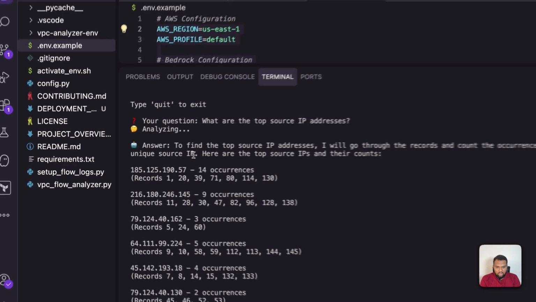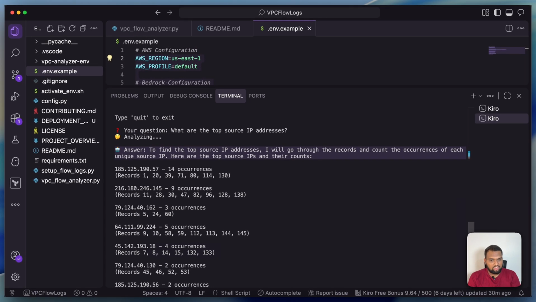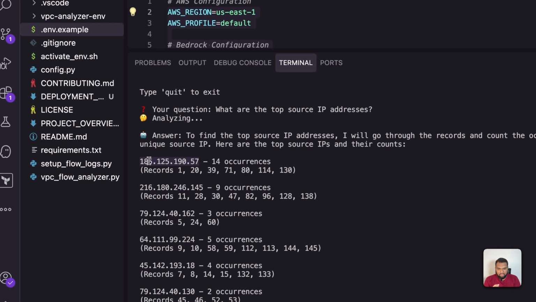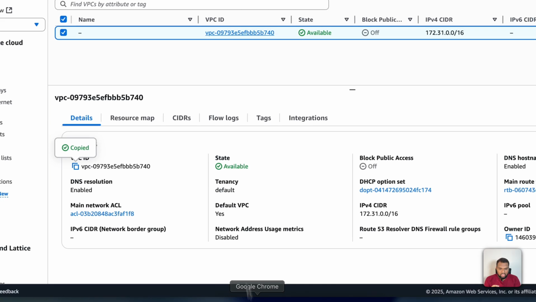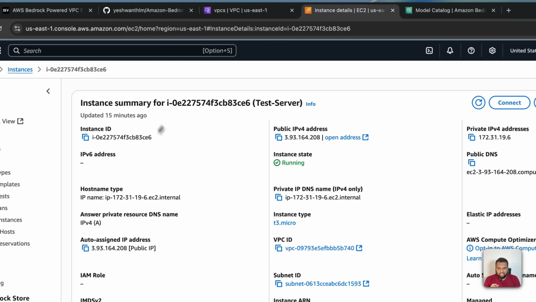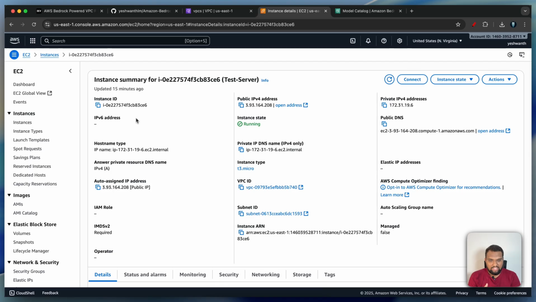So if you see here, to find the top IP addresses, it says it will go through the records and count the occurrences of each unique source IP, and here are the top source IPs and their counts. So this IP address has got 14 occurrences. It will also give you the records where exactly it found these IP addresses. I've created a sample instance, and I've opened all the ports basically to check how exactly it works.